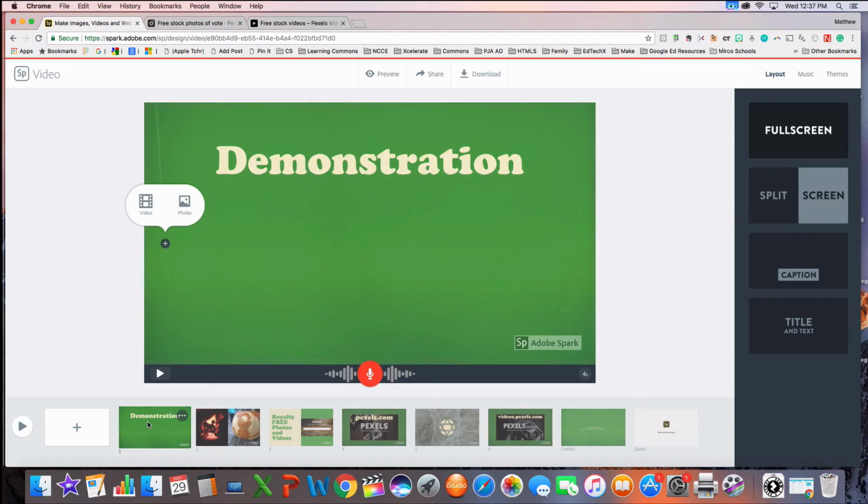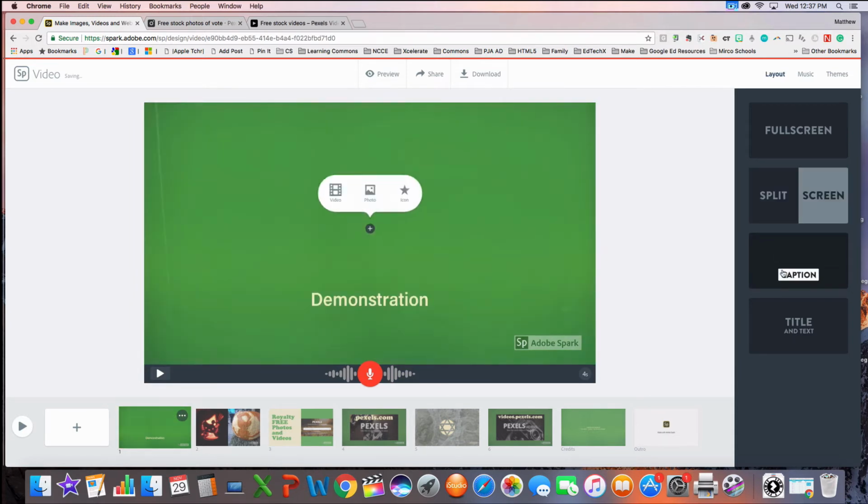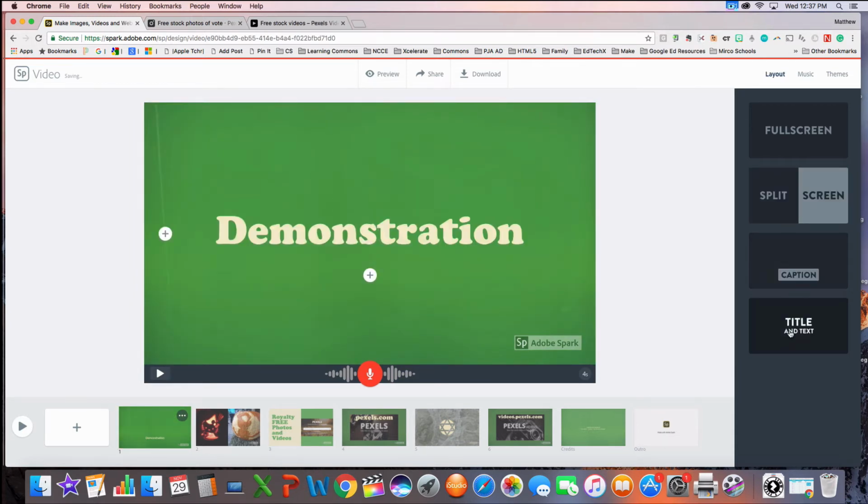Next up, when you are looking at a slide here, on my right, I could go full screen. I can make this a split screen. I can make this a photo with a caption or a title and text.